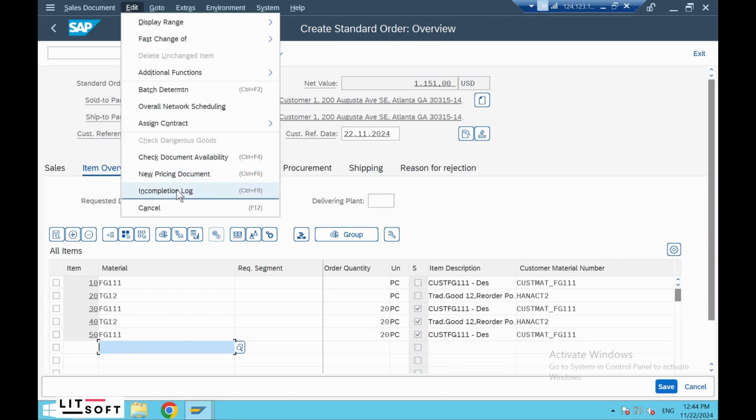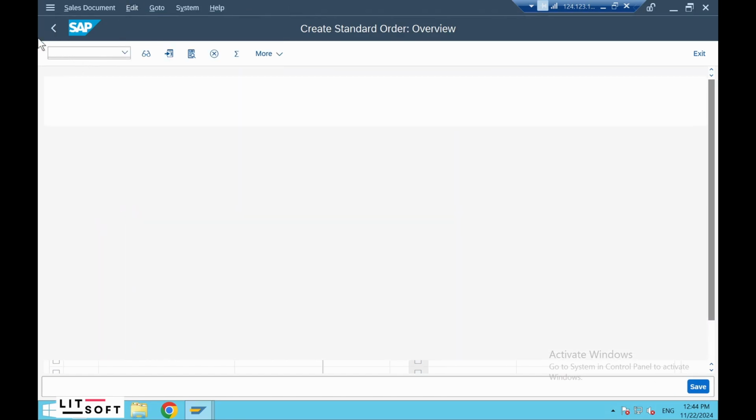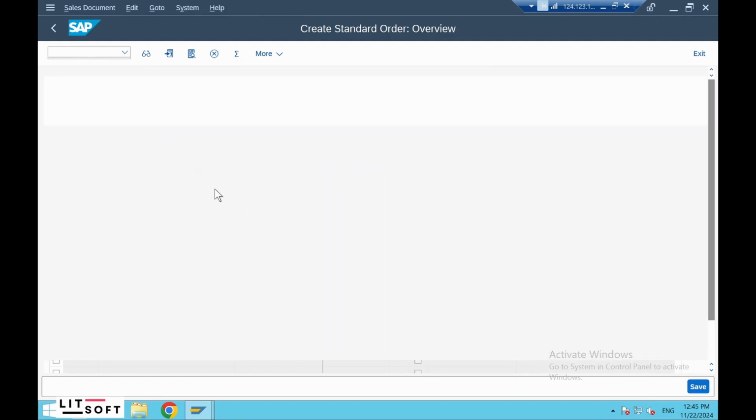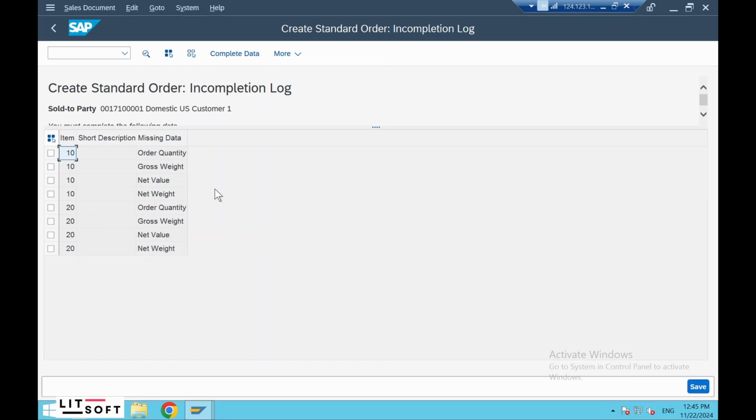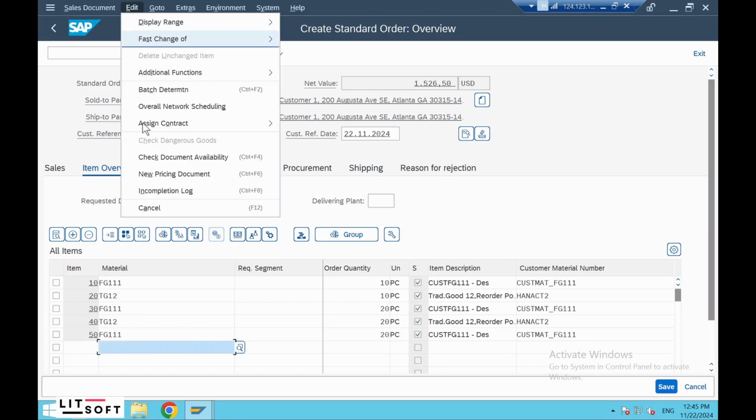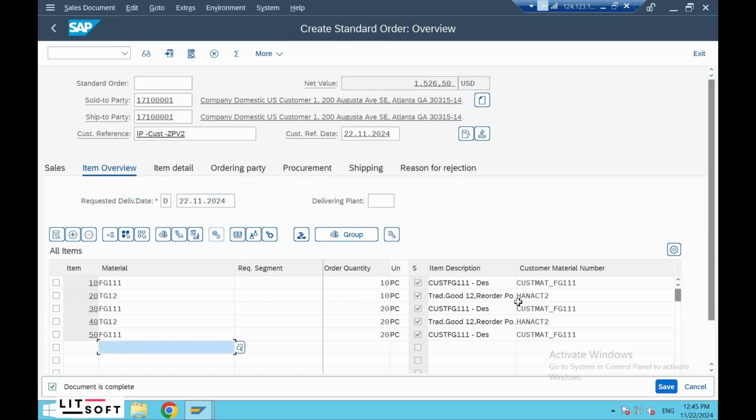Go to edit in completion log. Then let me, okay, nothing is there, it's fine. Then save it. Quantities we have not maintained for first series, right? Yeah, let me put 10, then 10. That's fine. Now I will accept. That's fine. Then save.